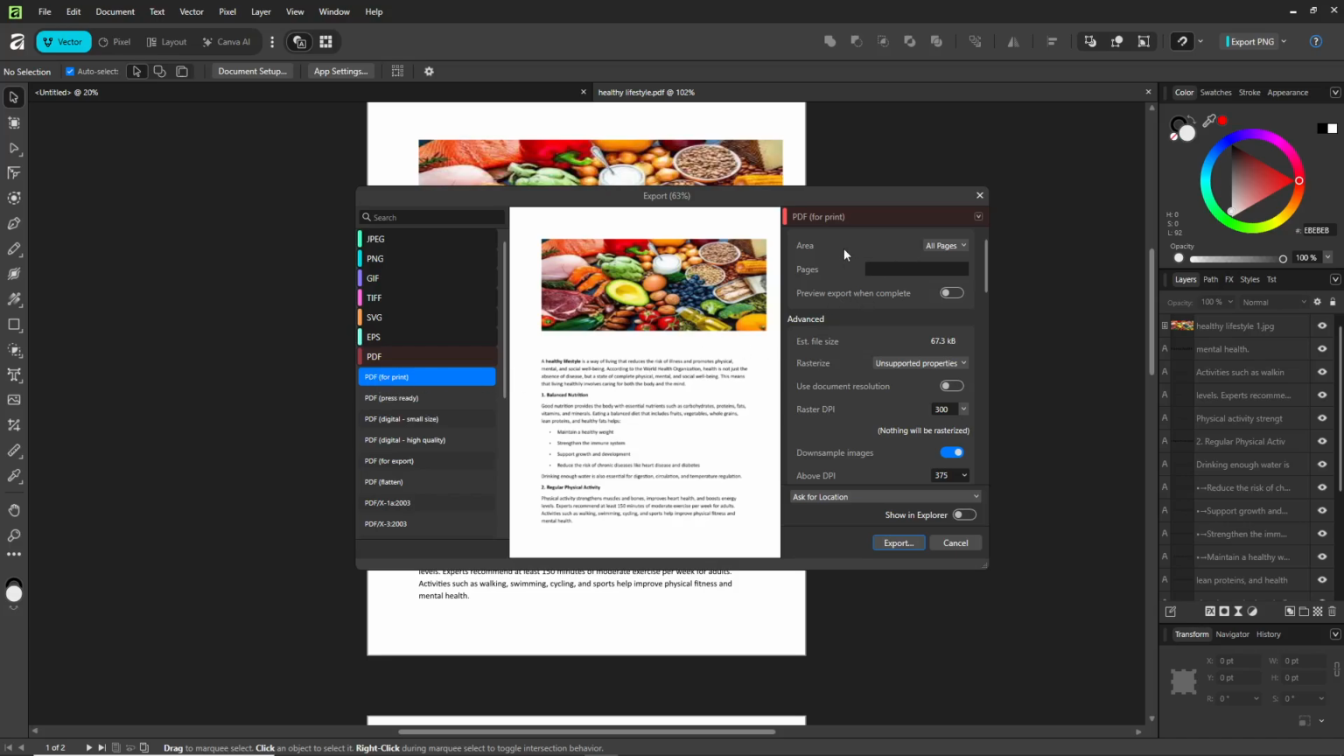Now navigate to the section labeled Area. Click the drop-down menu beside it and select All Pages. This is crucial because it tells Affinity Designer to include every page you loaded earlier in your final export, not just the current page you're viewing. After selecting all pages, click the Export button.